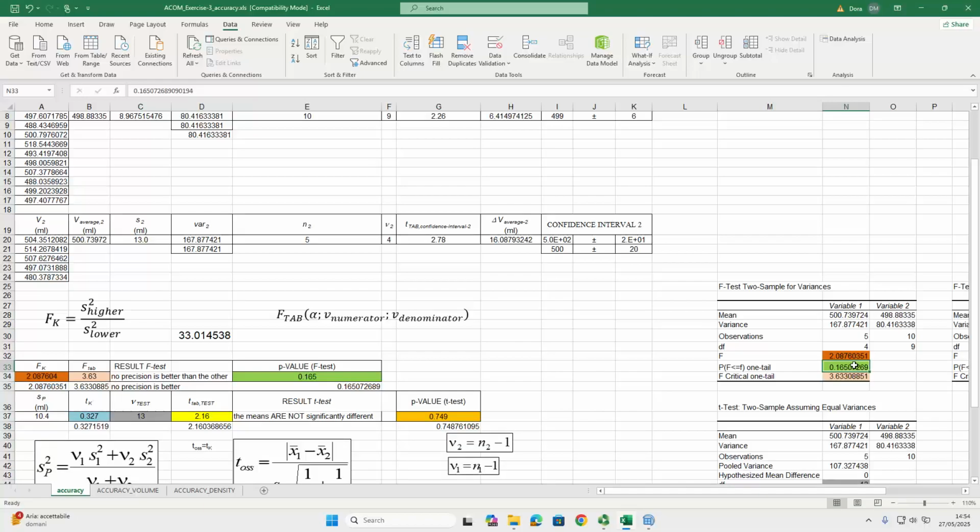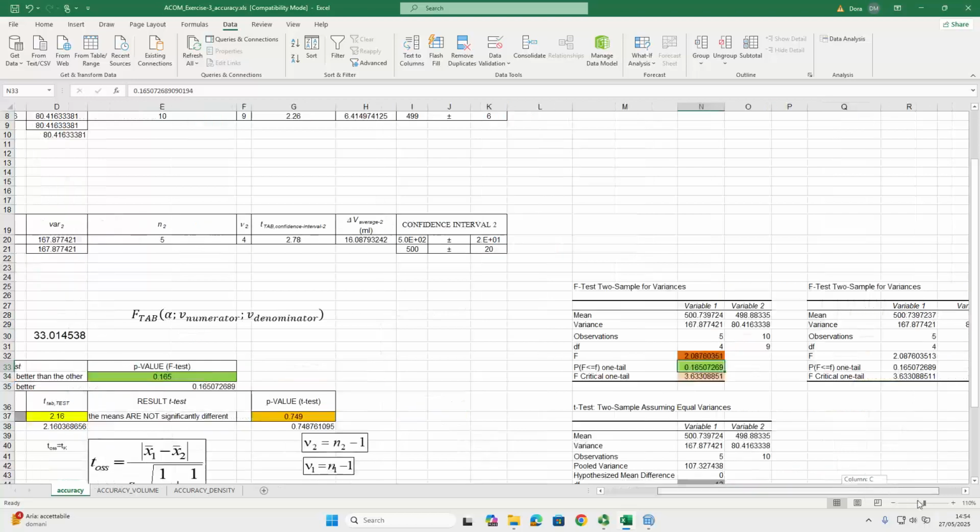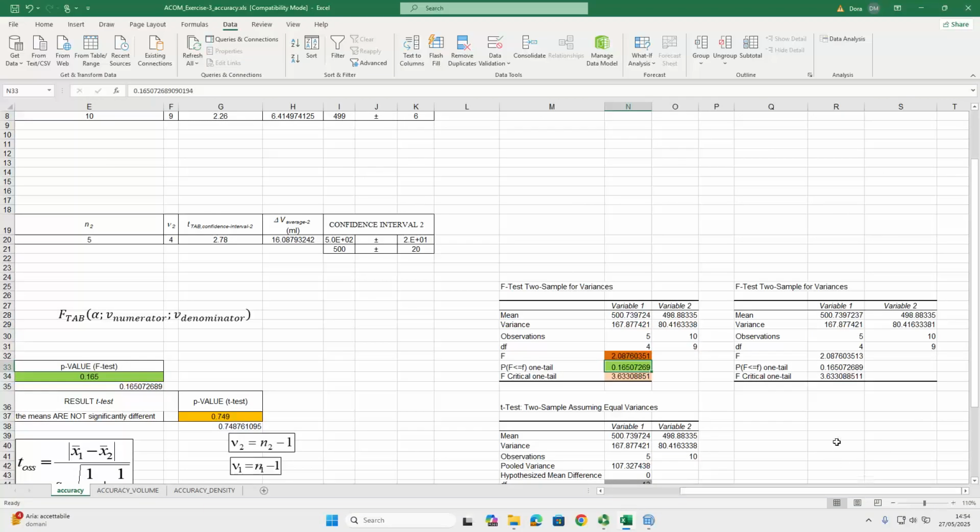Because it is this p-value that tells me if the test was passed or not, was okay or not. And I see a big p-value, more than 30% of the maximum, so it is okay. Now we can obtain the other result for the t-test.